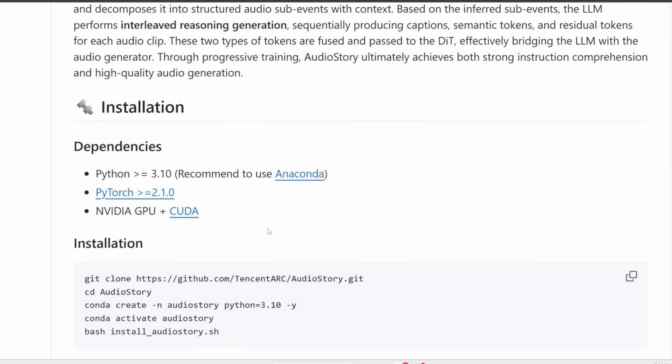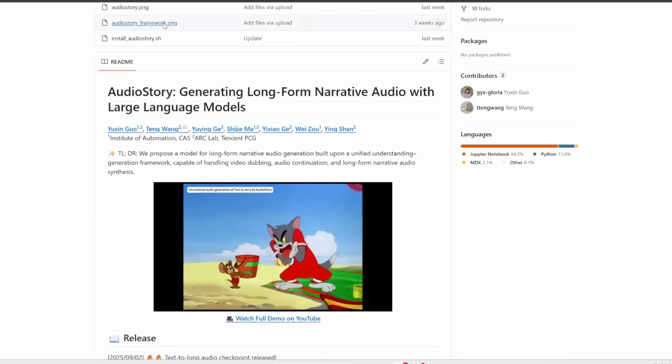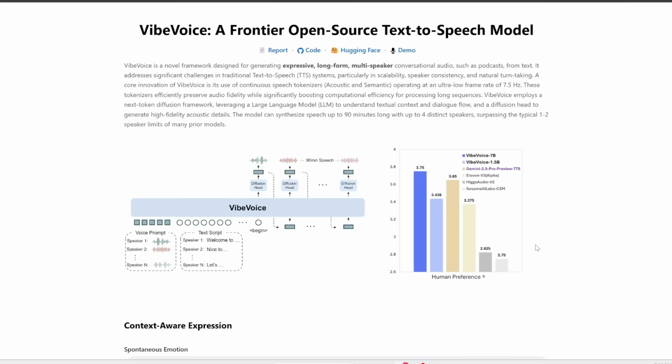Notice that here it doesn't state the VRAM requirements. All it says is you need an NVIDIA CUDA GPU. Anyways, everything is on this GitHub repo, so I'll link to this in the description below if you want to read further. Also this week, we have some slight drama going on at Microsoft.